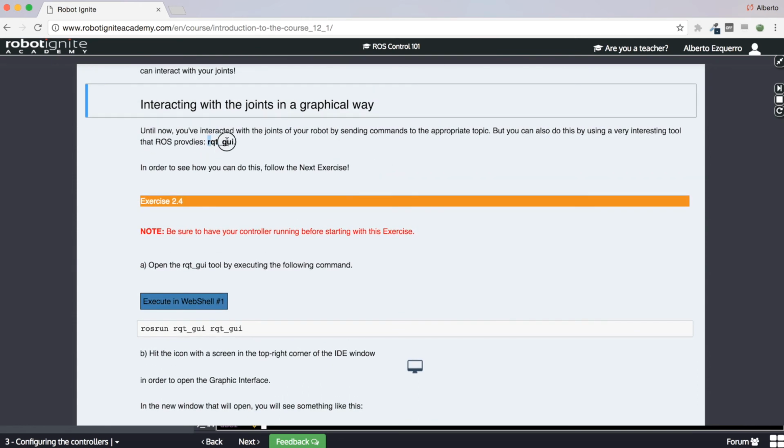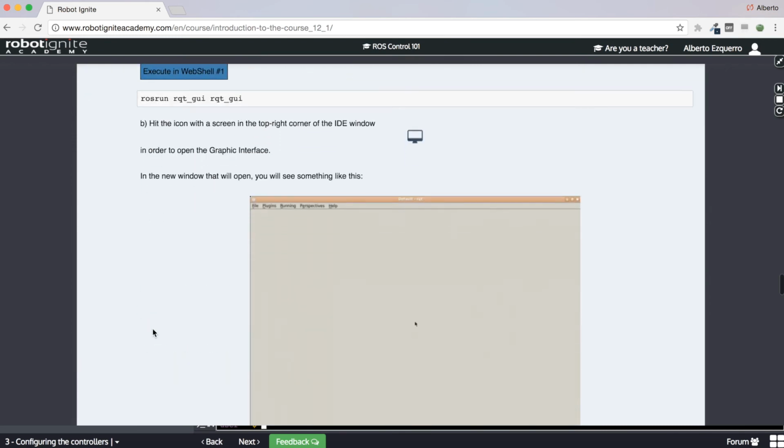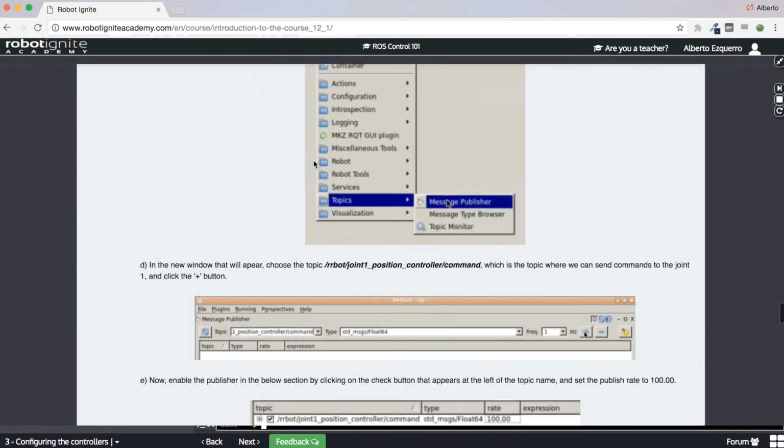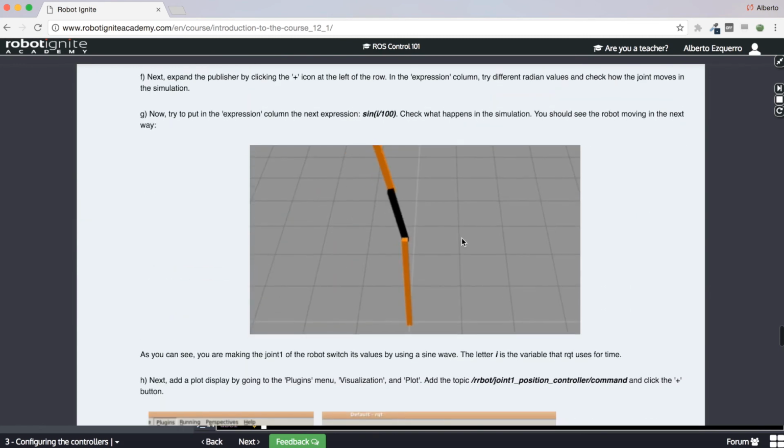Specifically using RQT GUI, which is very interesting, because you can do many things: you can visualize how your joints are performing in a plot, and you can use the dynamic reconfigure tool in order to tune the PIDs. All of this you will learn how to do in this exercise.